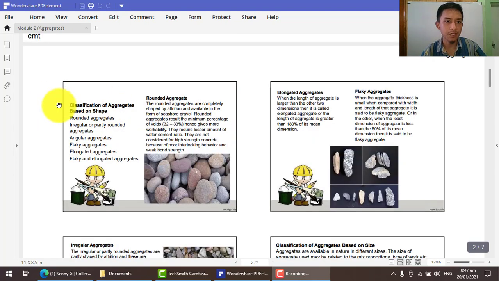Now we have this classification of aggregates. Okay, so there are a lot of classifications. First is based on shape. Okay, we can classify aggregates based on shape. We have what we call rounded aggregates. Okay, that is, of course, on the shape itself, rounded. Irregular or partly rounded. Okay, that will be almost flat, but the edge is round. Okay, rounded shape. And then angular aggregates, those aggregates that have angular sides or edges. And then flaky aggregates, elongated aggregates, flaky and elongated aggregates. Okay, so those are the types.